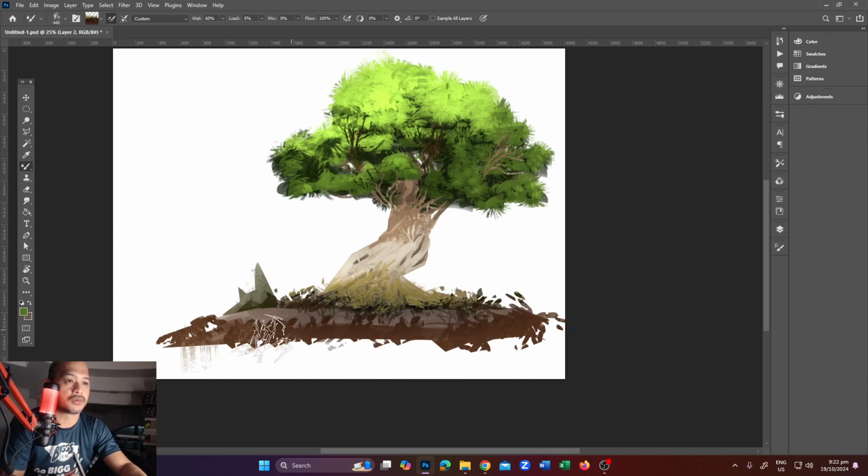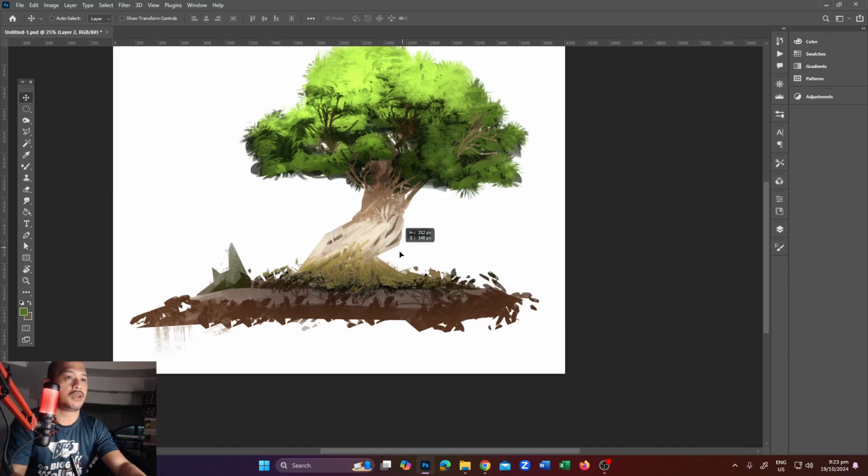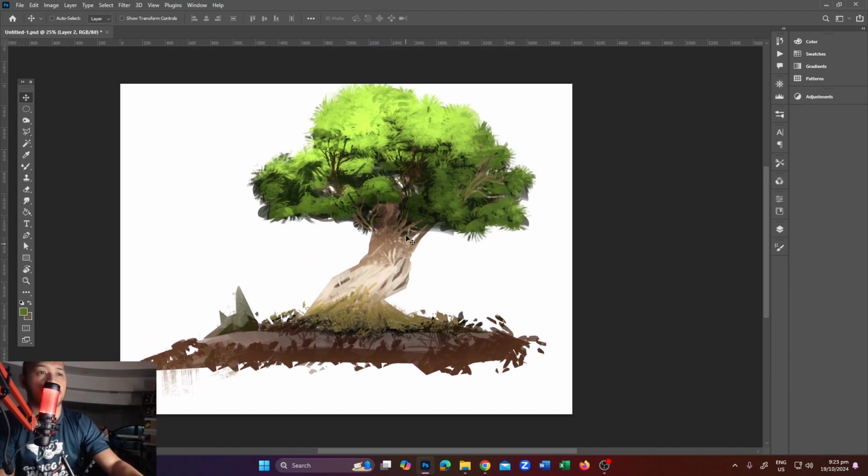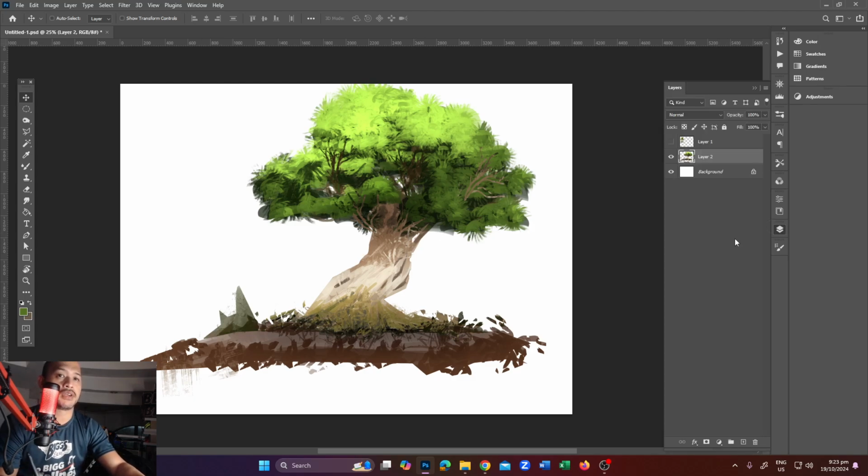Ayan. So, depende na lang. So, ayan. Burn again. This side. Ayan. Okay. So, now we have our very detailed tree from this reference.